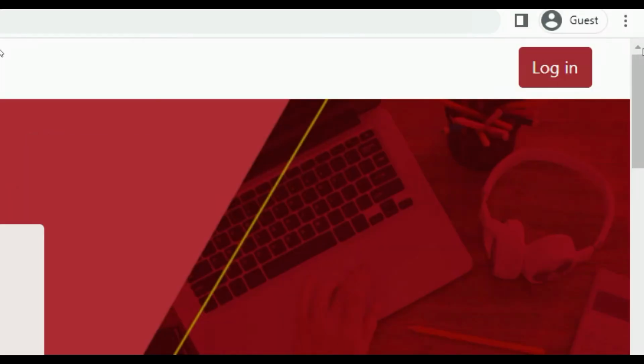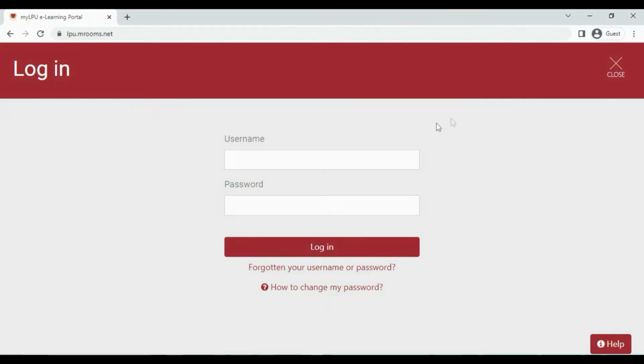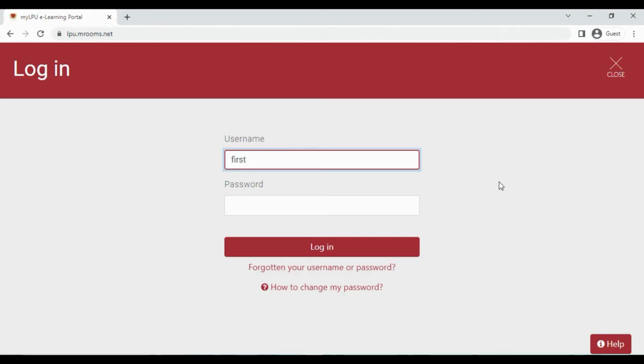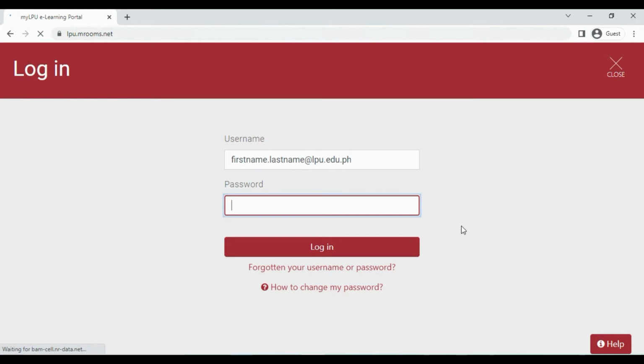To log in your account, click the Login button at the right side of the panel. You must use the credentials we have sent to your email to log in. Enter your username in the form of firstname.lastname@lpu.edu.ph. Then use the provided default password. You can change that later on. Click on the Login button to proceed.